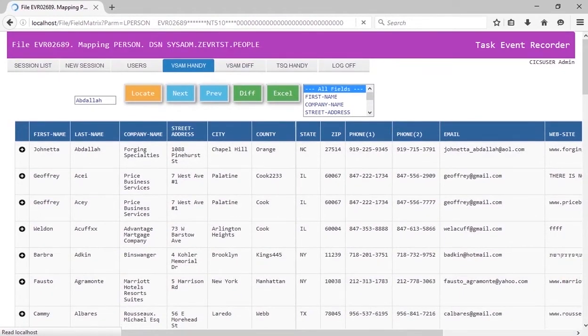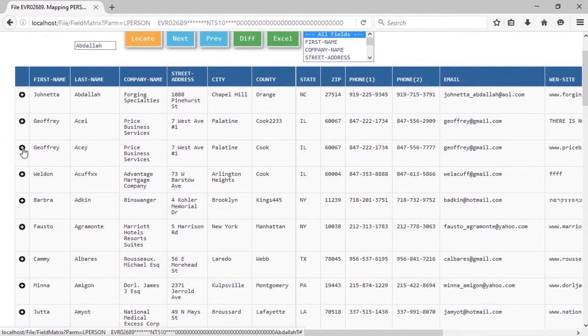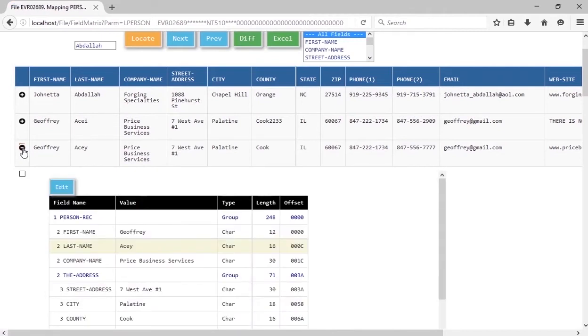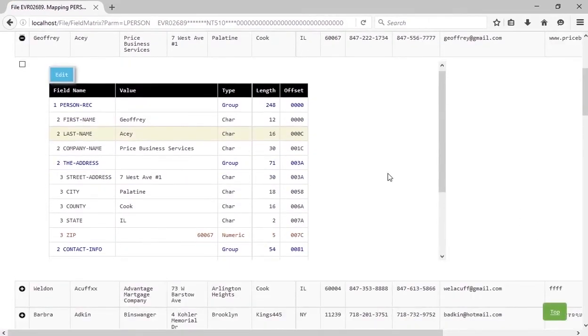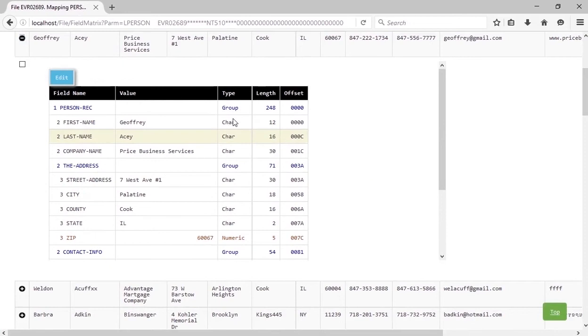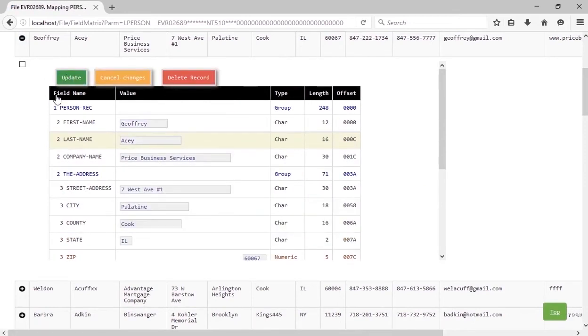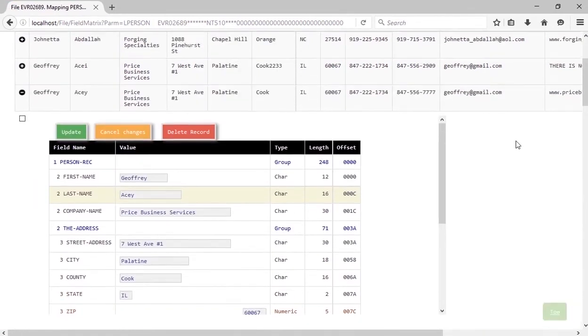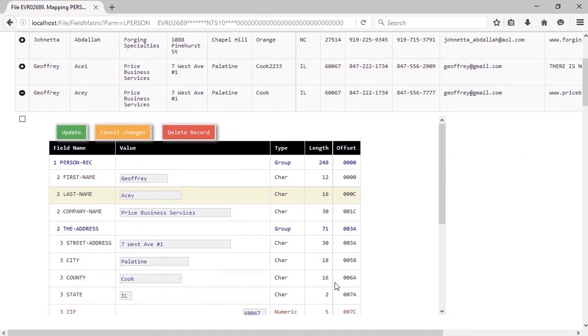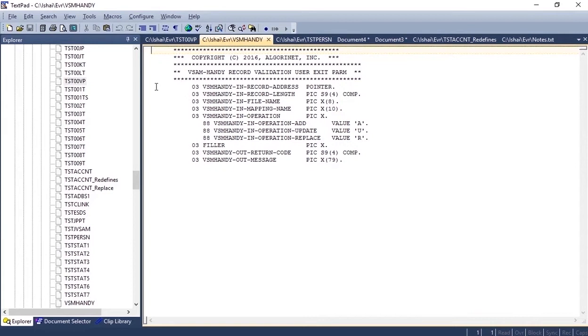We now see the complete matrix of fields and records. We can zoom on a specific record. We can also update it. When we uploaded the COBOL copybook for the file, we specified the name of a user validation routine that will be linked to each time a record in the file is about to be written or updated.